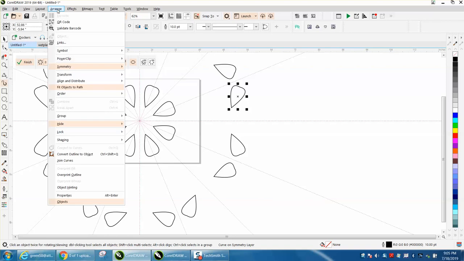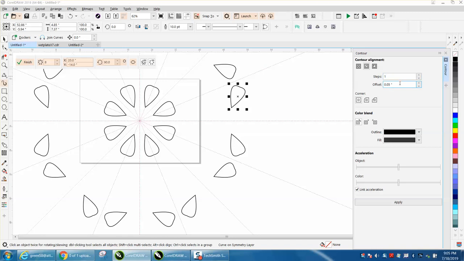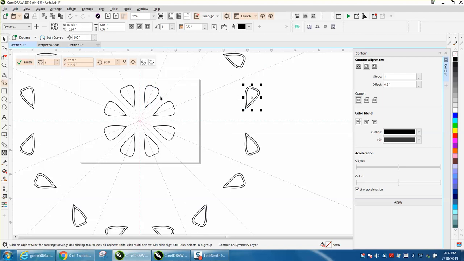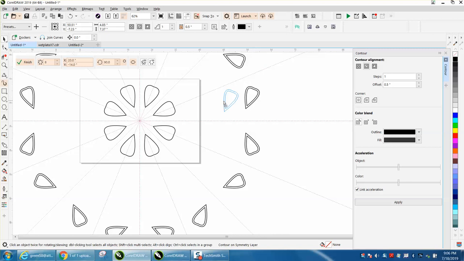But let's go to effects and contour. Contour that thing to the inside. No, I need to go a little thicker than that. Let's go 0.5 because it is big. So now you got a whole different look. And then you could actually bring this thing back in. Matter of fact, you could probably delete. No, because our symmetry tool is out here.